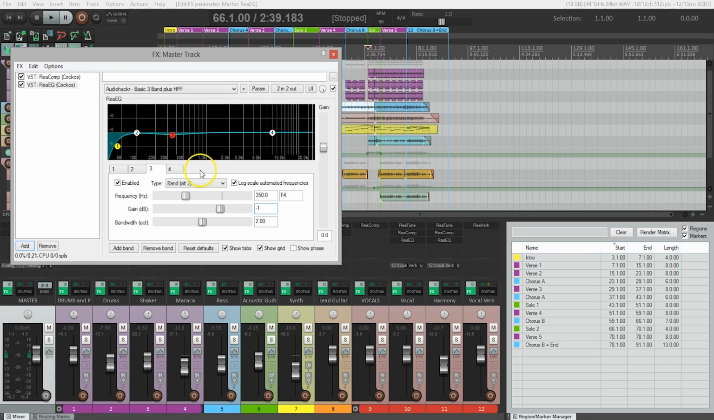Next, I'm going to add 1 dB in the mids. I'm going to use band 4 for this and switch it to a band filter. I'm going to do this at about 3.5 kilohertz, which is 3,500 Hertz. I'm just adding 1 dB. This will add just a little extra clarity on the vocal and the acoustic guitar.